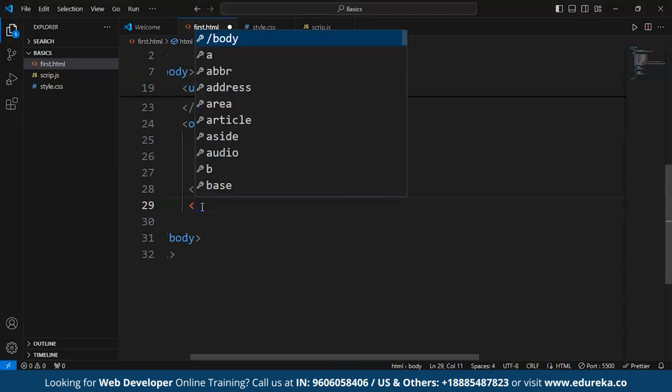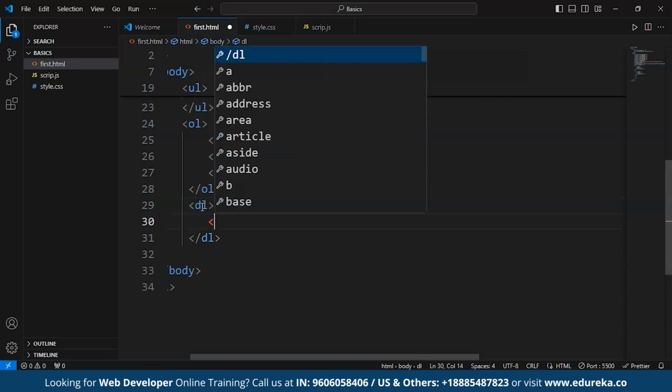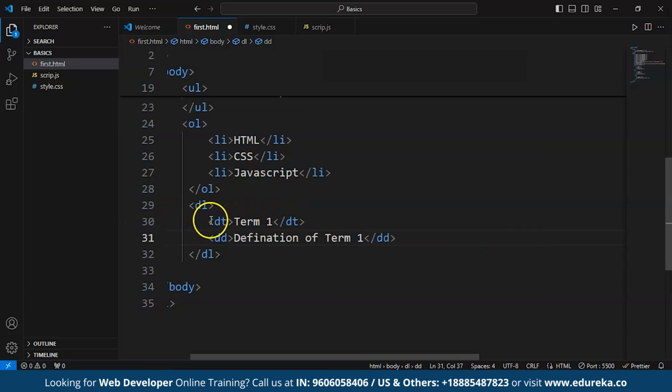So after ordered list we have description list. So description list is represented using DL, and inside this we give DT, which stands for description terms. So we are going to give term 1, and then inside this we are going to give DD. So DD stands for definition description, and inside this what we are going to do, we are going to write something. Definition of term 1, that's it.